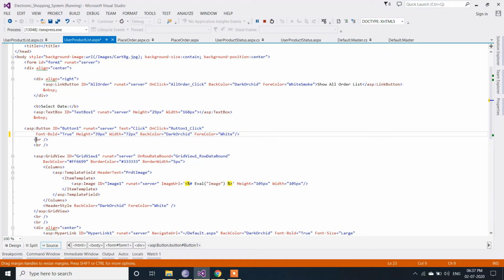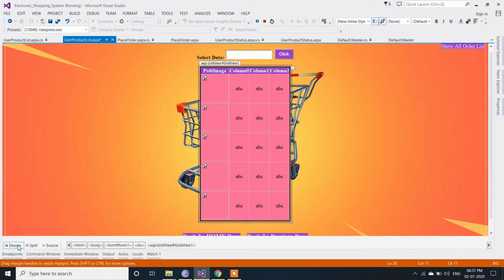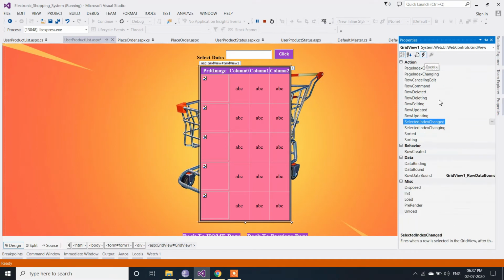After that I have taken two break tags, and then one grid view. In the grid view I have given the property back color, border color, and border width 5 pixels. Within the grid view I have created one event, the on row data bound event, and you can create this event just by selecting the grid view and going to properties. Now go to events. Here you can see the on row data bound event. Just double click on this and you will be redirected to the .cs page.